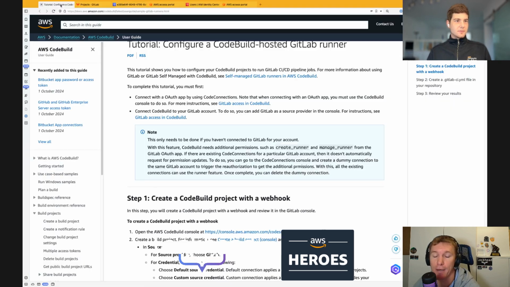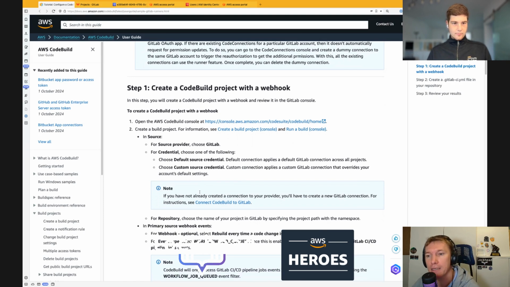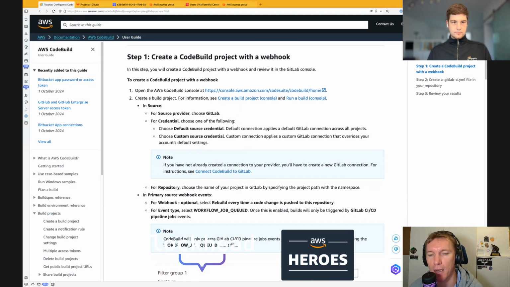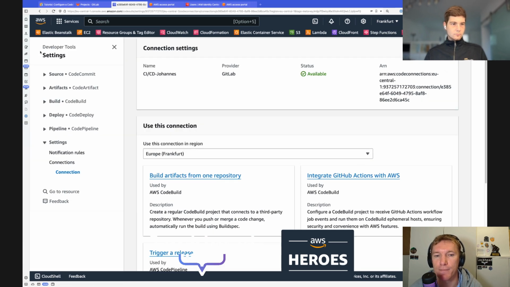And what's next? Well, next is the step to create a CodeBuild project, because in the same way that the GitHub hosted runners are using a CodeBuild project, the GitLab runners work in the same way. So this means we need to go to the CodeBuild console. We're going to need to create a project over there and configure some of the settings.